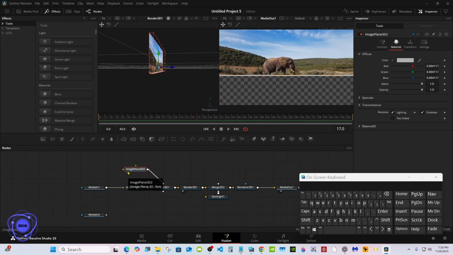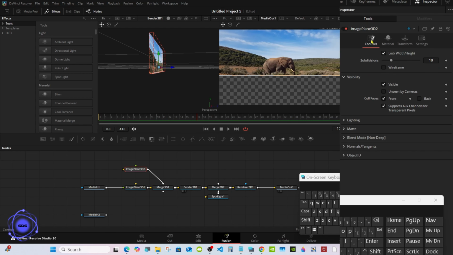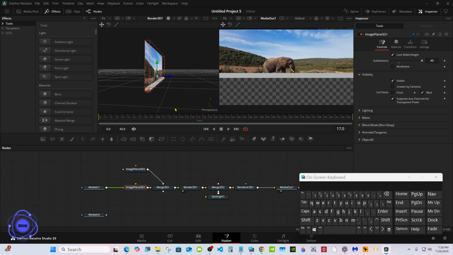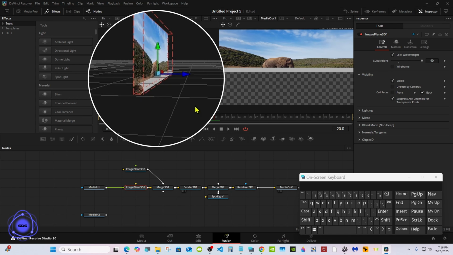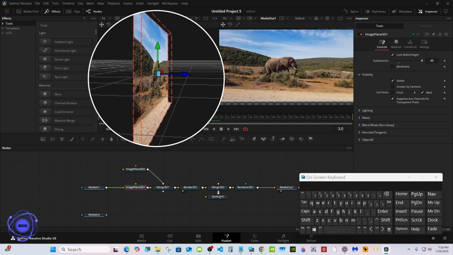So go back to either one of the image planes. Go to Controls and take the subdivisions all the way up. Then go to the other one. Subdivisions all the way up. And you'll see now it's rolling up.